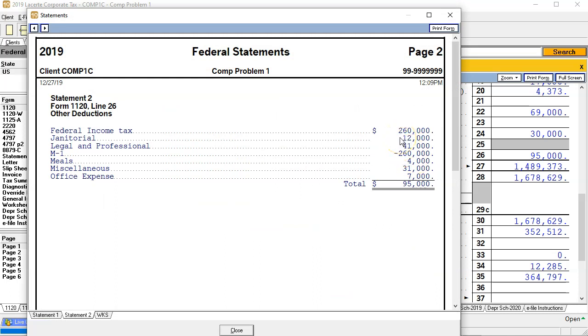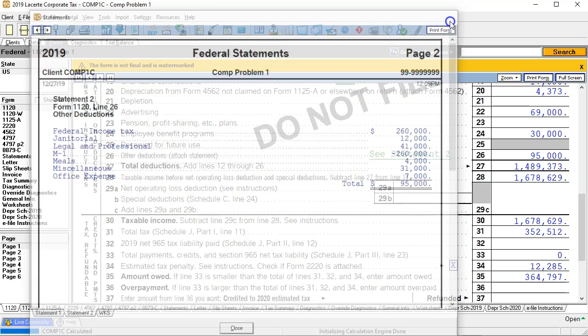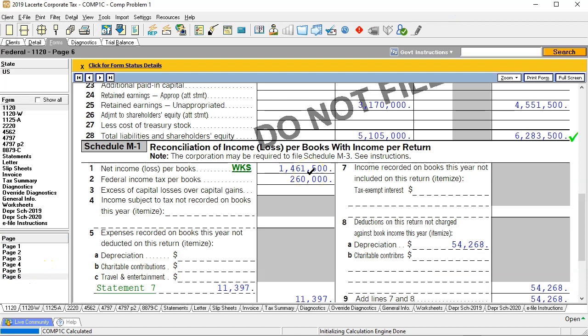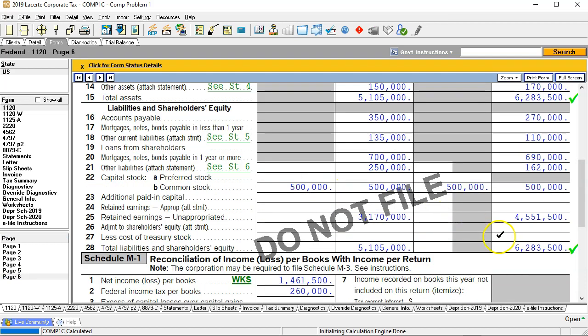This report would be going, some of these reports would actually go to the IRS, so it looks a little bit messy, but at the same time, it gives you that more detail. So I'm going to close this out. Going to go to page 6, and we're going to say what happens now. Are we back in balance? We're back in balance. So that looks good.